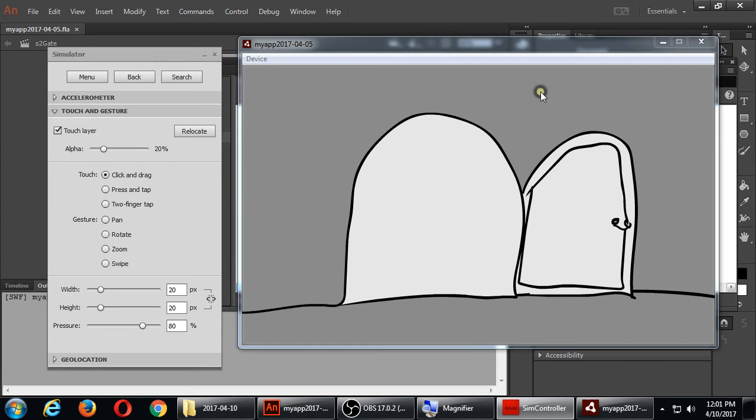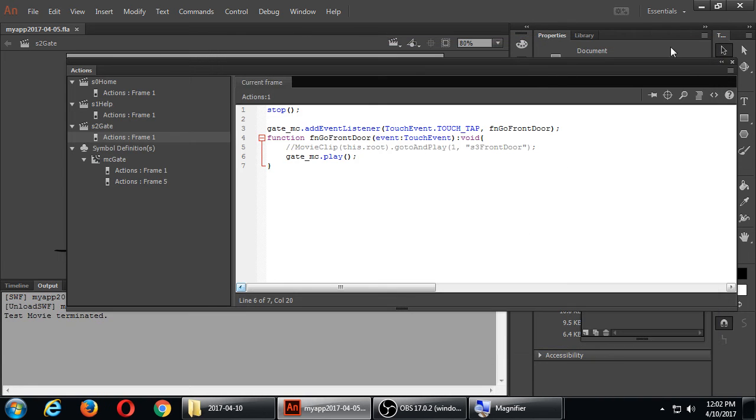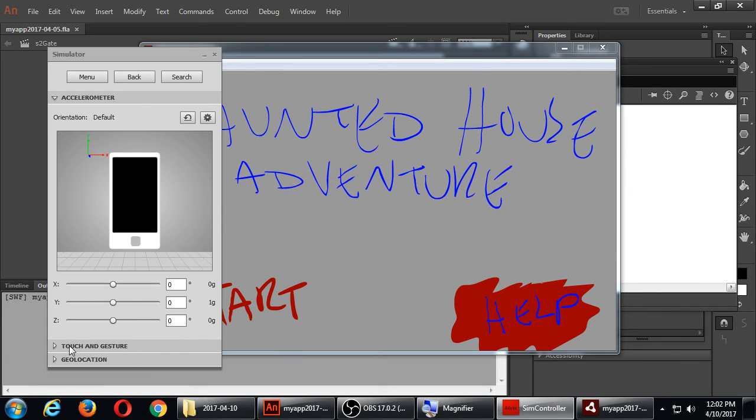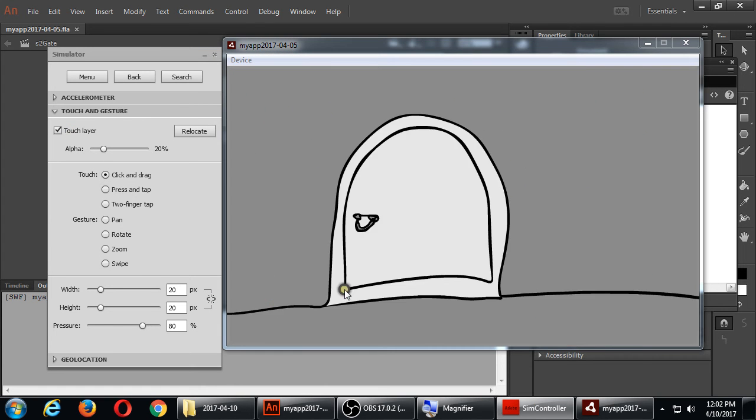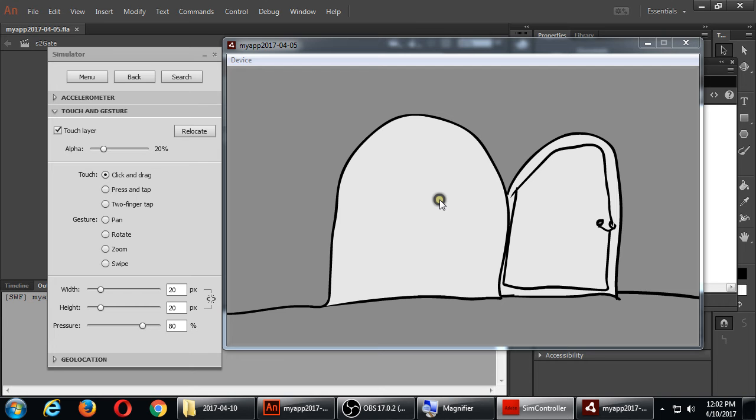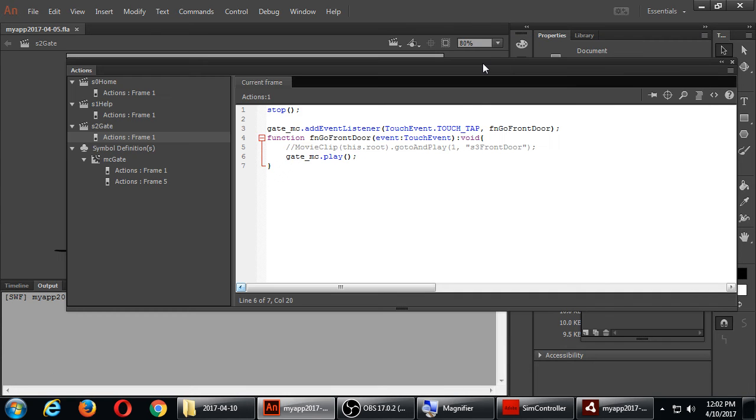Very quick, lame animation, but if you want to make it actually rotate, later on I'll show you how to attach sound. Maybe I want it to sound like a nice creak. I have a creaking sound for you that we'll attach later. But at the very least, what we did was we made the rest of the movie clip play. The door opened up. It hasn't gone forward yet, but we activated that code. Let me show that again. If I click on start, it goes to the gate. If I click on the gate, it plays the opening animation. That's exactly what we did here.